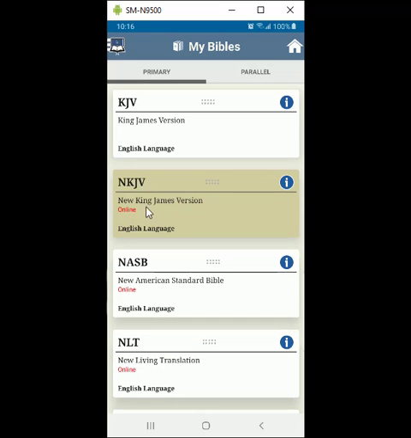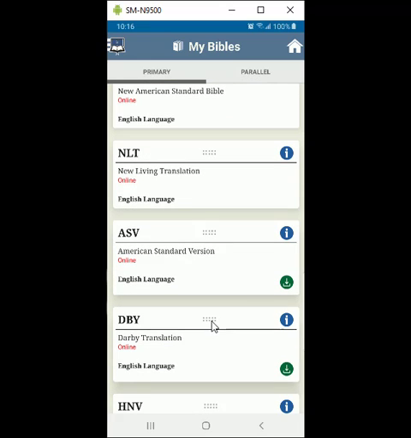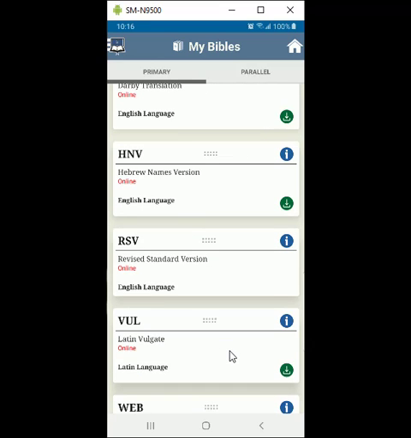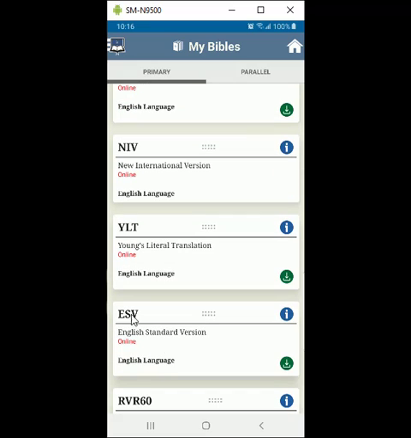Now, some of them, like the New King James Version, are online only, but then I noticed that there were some of them, like the American Standard Version and the Darby translation, that you can actually download to your phone, which is great for when you're wanting to read and you're not on an internet connection for whatever reason. You might be traveling or whatever. So some of these are available only online, like the NIV, and then some of them, like the ESV, which is the one that we're going to be using in our journey through the Bible, are available for download. So that is fantastic.